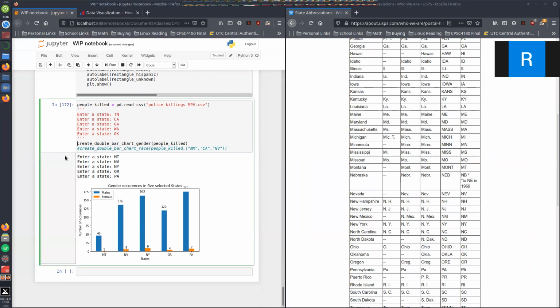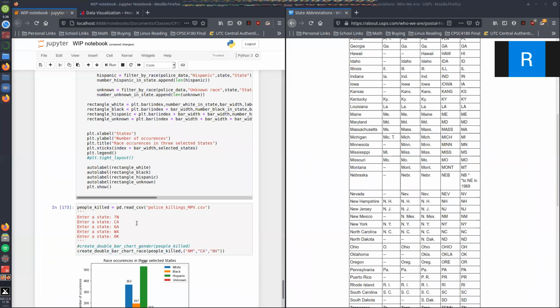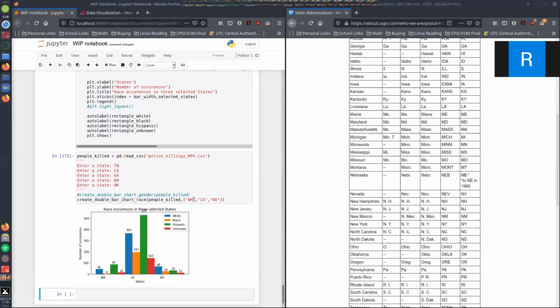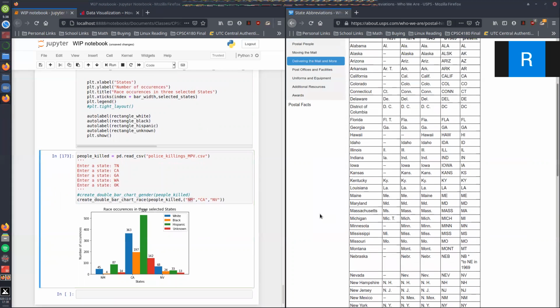Okay, so let's comment that. We'll uncomment it. And it's the same way I used the function before. You can just enter in some values and it'll show you by race. So let's pick a couple, get a fresh data set. Let's do Hawaii. We'll do Connecticut. Instead of Nevada, let's do Louisiana.